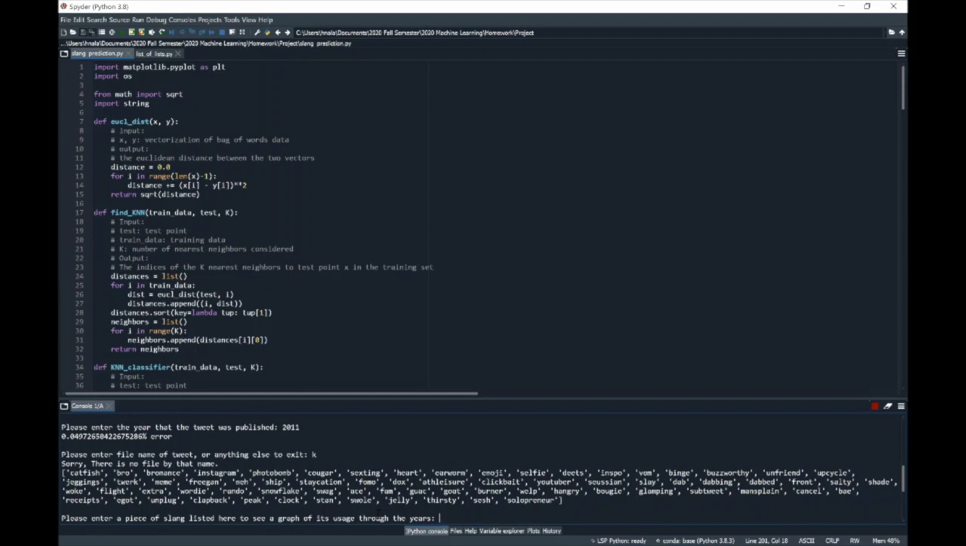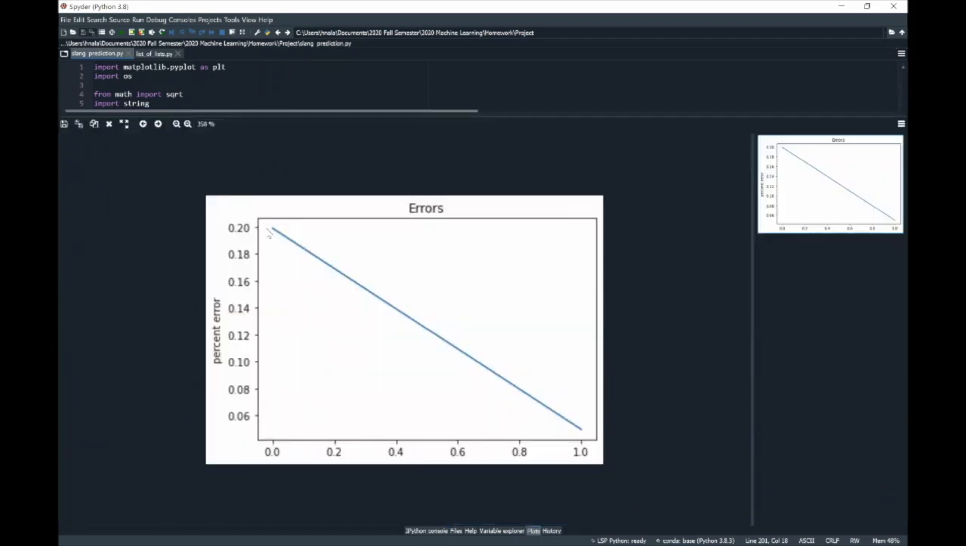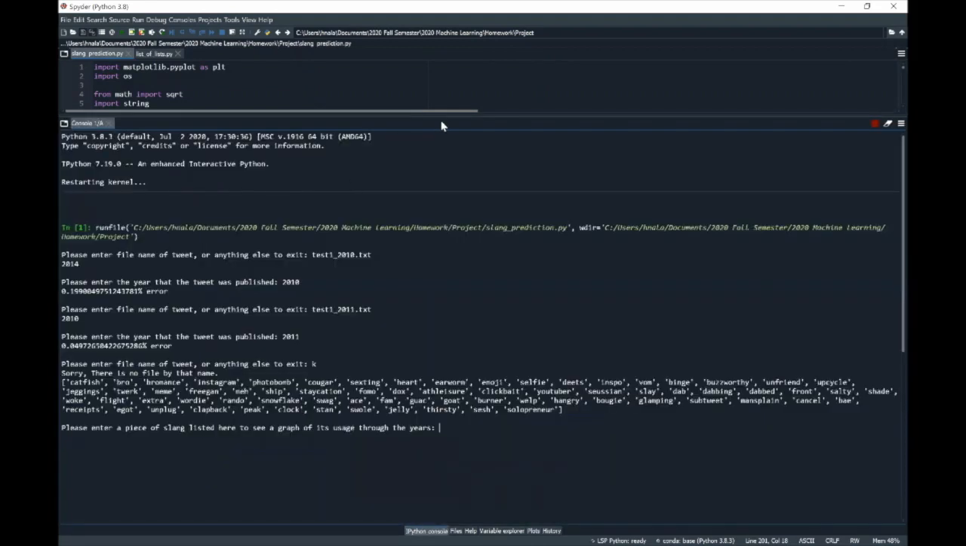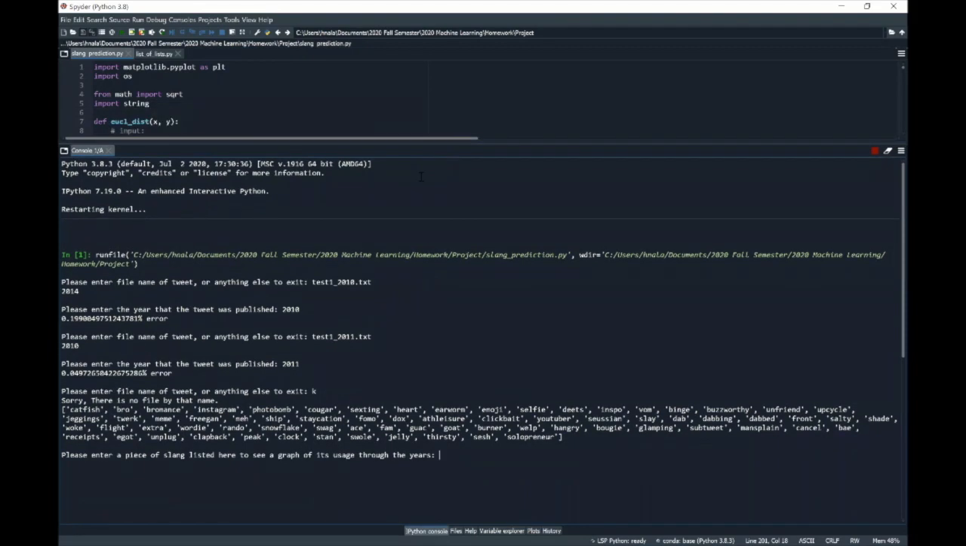The program then graphs the errors. The system then enters another loop where it asks the user to input one of the pieces of slang from the dictionary, creating a graph of how many times the word appeared by year, doing so until given an invalid input.